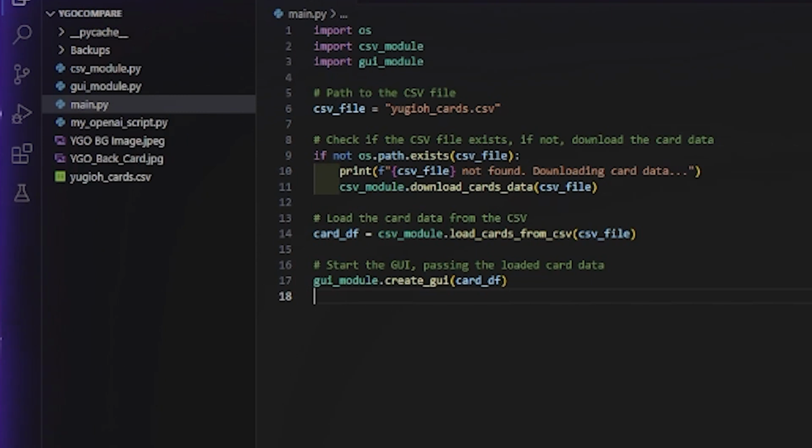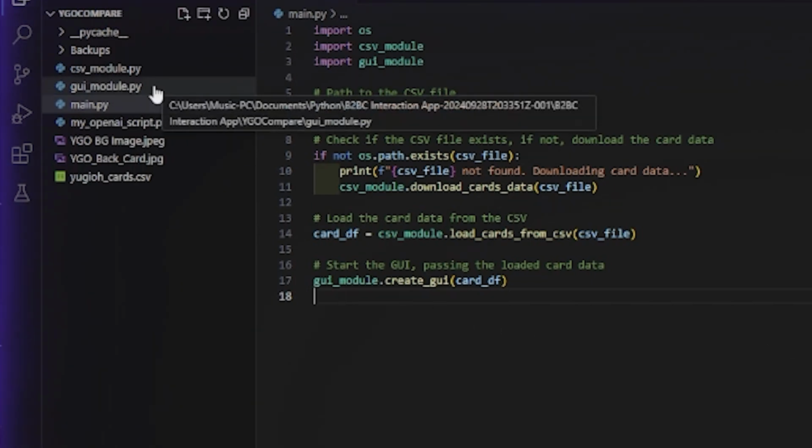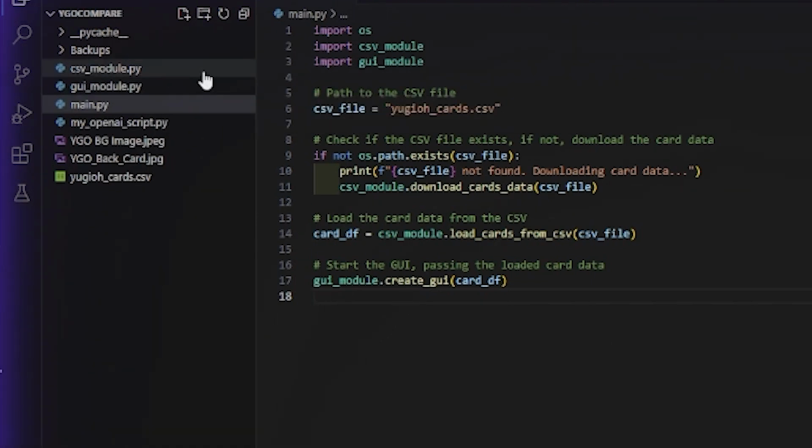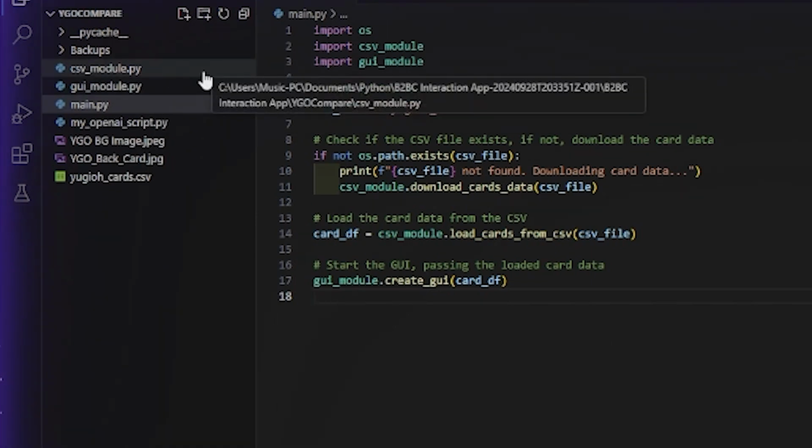Number 1 is the main module, which is just going to run the application. We do have another one, which is the GUI, so it provides a user interface for the user to be able to interact with it. And then we have a CSV module, which downloads all the information about all the Yu-Gi-Oh cards if it's not downloaded already. Because I've run this, it's already saved locally on my computer.